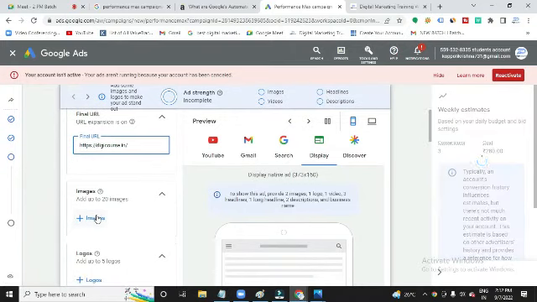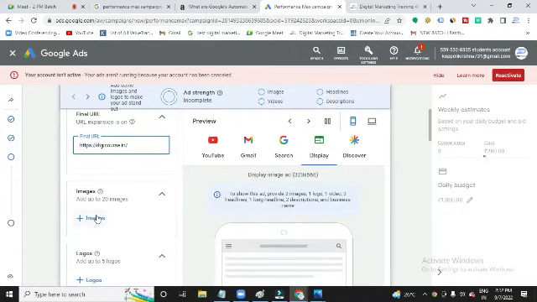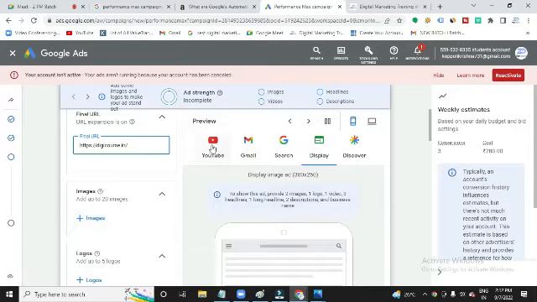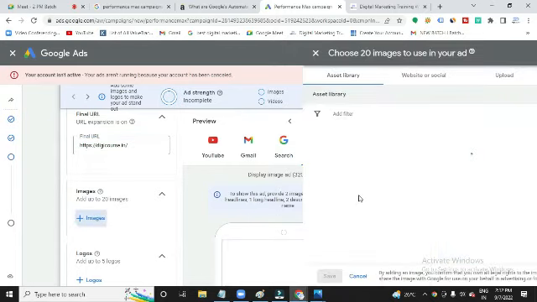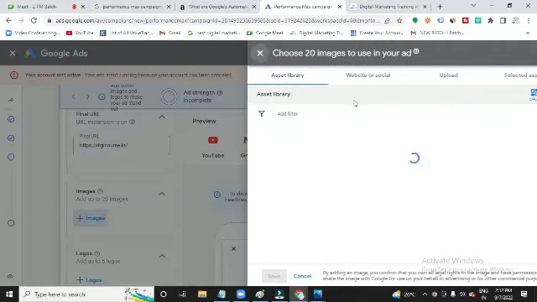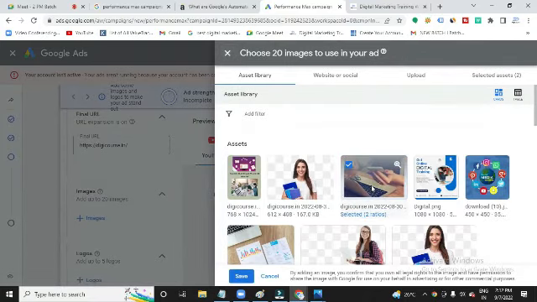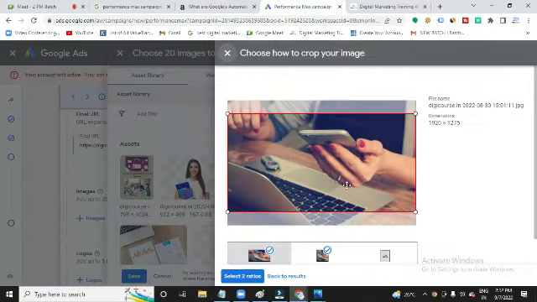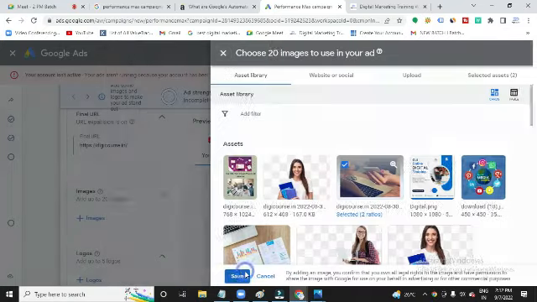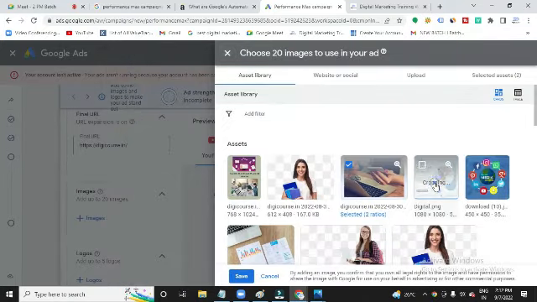Now give your images. It looks the same as the display network only. Can you see now where your ad appears? It appears on YouTube, Gmail, search and display network websites. So let me choose a few of the images. As you know already, you can also upload the images or you can choose directly from the library. So I'll go ahead and choose. Don't forget to crop. It will not take them if you don't crop them properly.